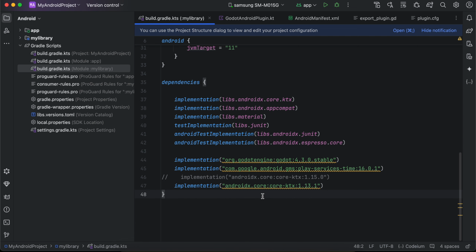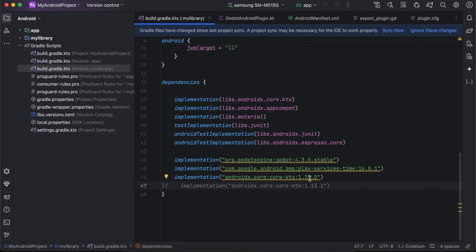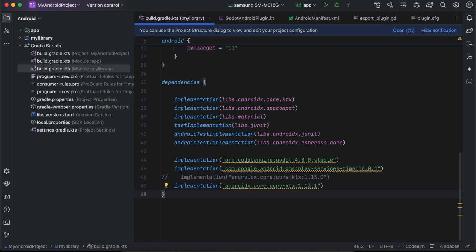But if you are using Godot 4.4.0 and if it targets compile SDK 35, I hope it will, then you will have to comment this one out and use this one, 1.15.0. Now 1.15.0 is only applicable from SDK 35, so we can't directly use it inside our Godot code, otherwise it will give you an error. Then once you have added all this, you just have to click on sync now. Here you will see a sync now button, then it will download some dependencies, so just wait for that.